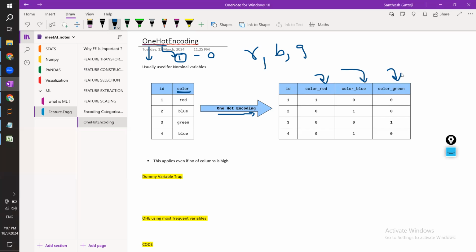Now for this red, what does this mean? For this single value, it has created three columns: red, blue, green, and this value is red. That means only in the red column it will have one, and the remaining will be zero. In any row only one value will be hot, hot in the sense it will have the value one, and the remaining will all be zero. That's why it's called OneHot.